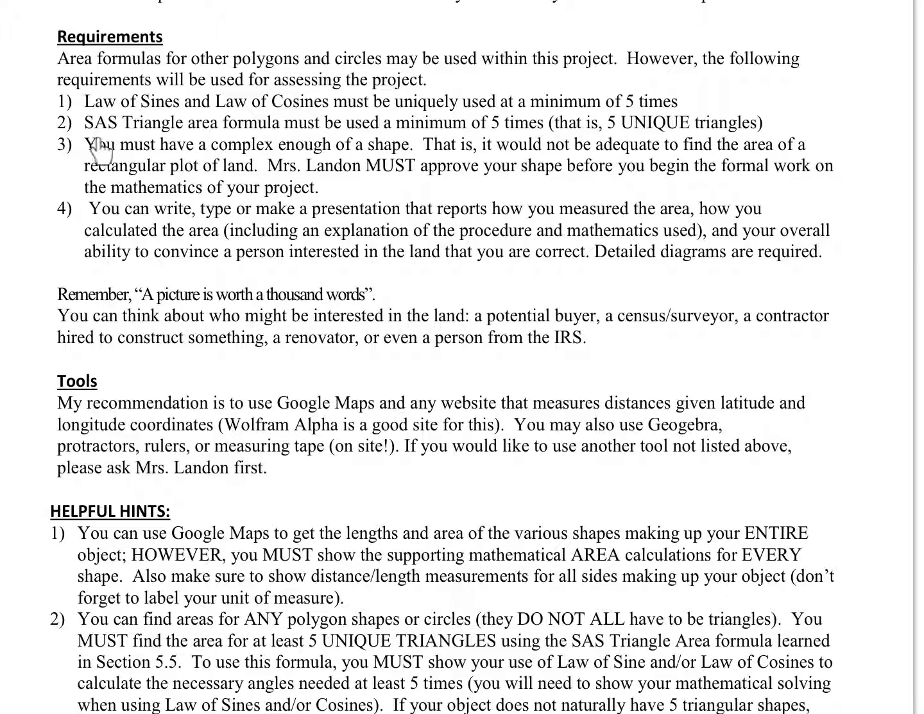Additionally, you must use the SAS triangle area formula. That's the new one that you learned in class for Chapter 5, a minimum of 5 times. So you have to find the area of at least 5 unique triangles. Now, when you find a shape, make sure it's complex enough. But it doesn't have to be too complex. You're just looking for some triangular shapes that would pop off the page.